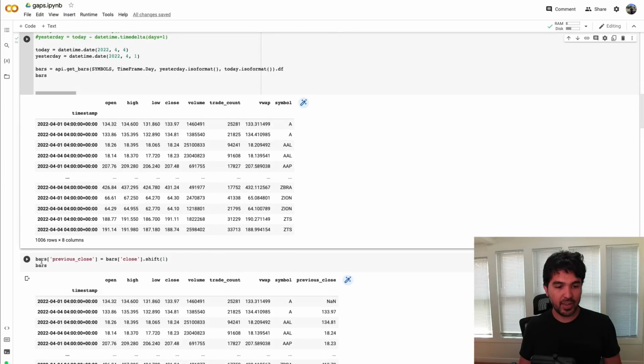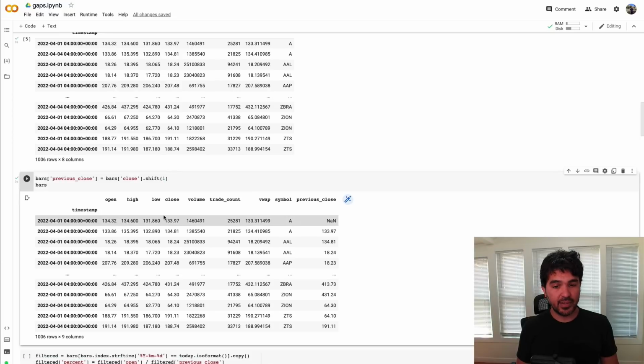So what I can do is just create a new column called previous close. So we have open, high, low, and close. What I want to do is create a new column called previous close, and then I can just say bars.close.shift(1). What that does is get the previous row and shift it one row, and then I'm going to assign that to previous close. And if I run this, you can see the outcome here. I have April 4th for the symbol A. You can see I have a close of 134.81 and a previous close of 133.97.